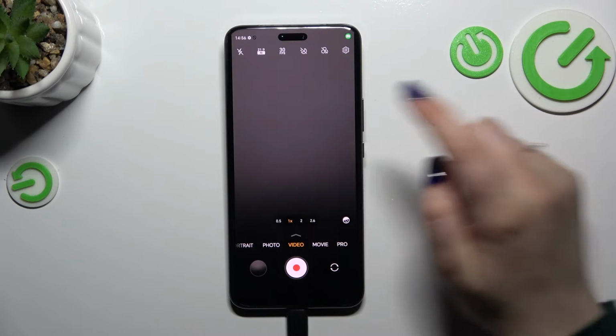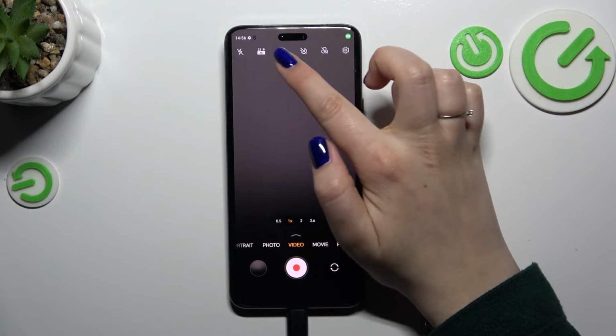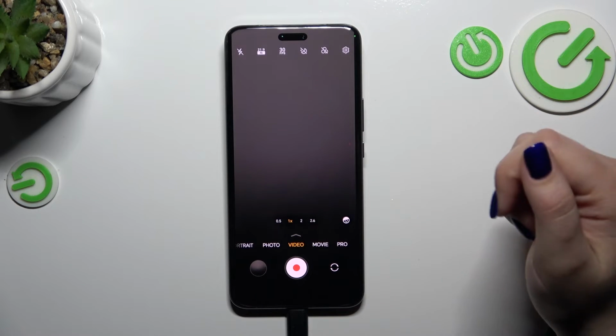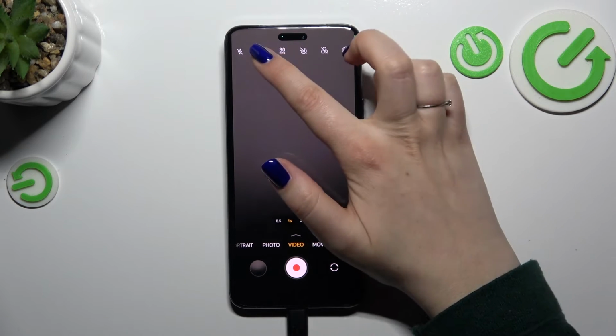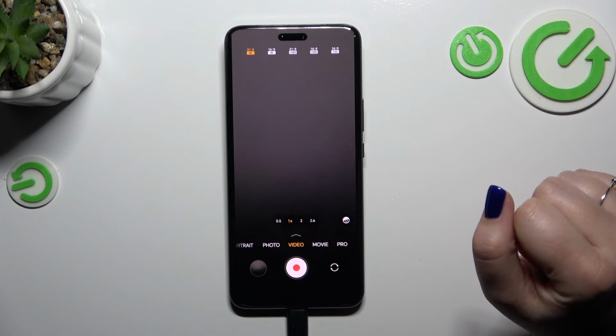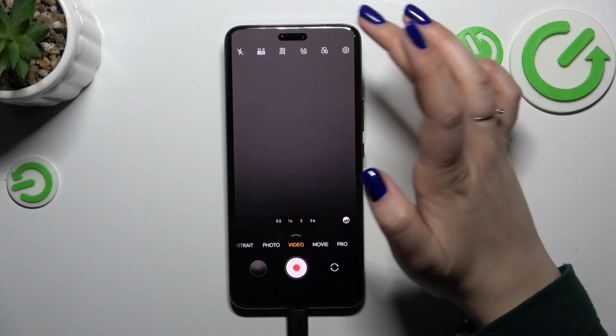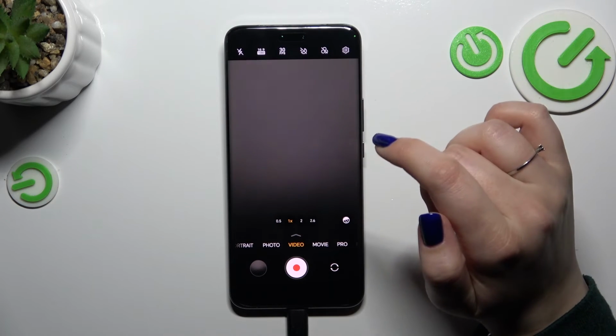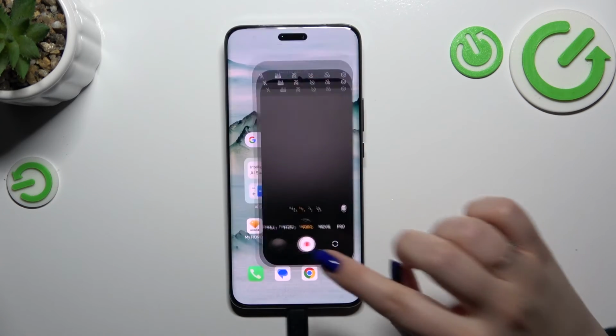I will choose 4K, and as you can see, the icon will change immediately. The frame of the camera also, it is because of the ratio, which is, as I said, notified at the top, and it basically means that from now on your device will use the chosen resolution whilst recording a video.